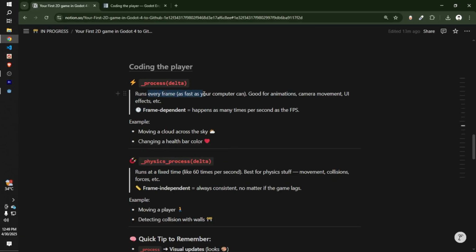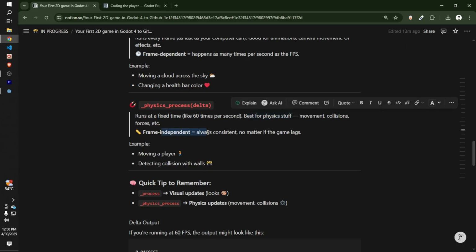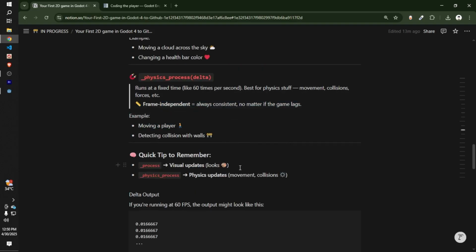This one runs every frame as fast as your computer can. It is for animations, camera movement, and UI effects. It is also frame dependent. It happens as many times per second as the FPS. So this one is FPS dependent. And physics process runs at a fixed time, like 60 times per second. Best for physics stuff, movement, etc. Frame independent, always consistent no matter if the game lags. As you can see, this one is very good for visuals, while the physics process is good for movement or collisions or other logic.